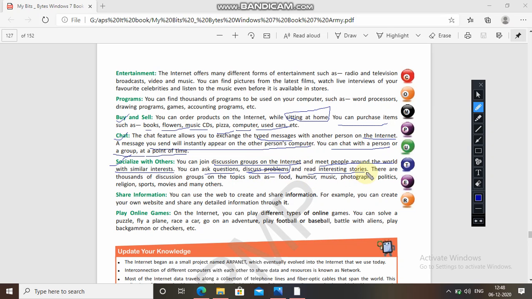problems, read interesting stories. There are thousands of discussion groups on topics such as food, humor, music, photography, politics, religion, sports, movies, and many others. So these are the different topics on which people discuss. About food, music, photography, politics is the major topic, religion, sports, movies, and many others.